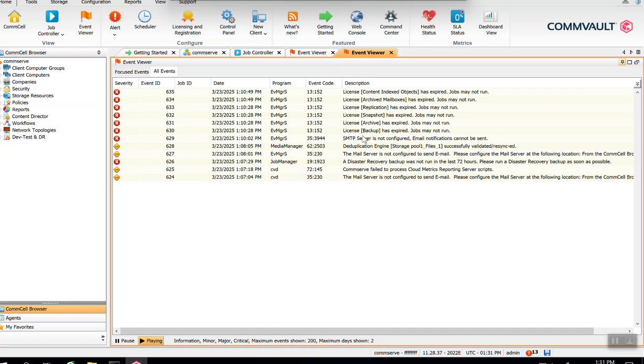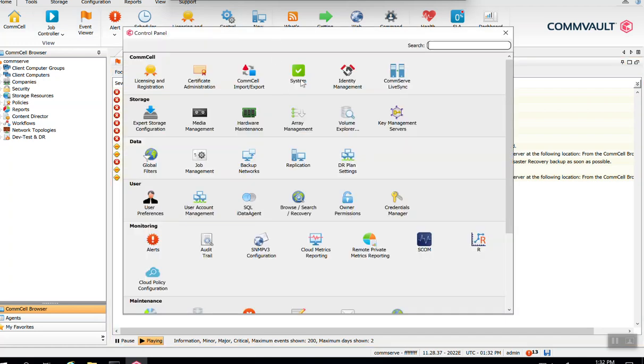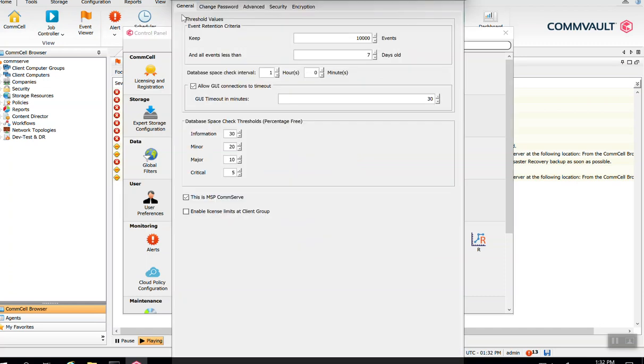But if you want to change this, you can change it very easily. You can go to the Home tab. Under the Home tab, there's an option called Control Panel, and in the Control Panel there is an option called System. Now if you click on System under the Control Panel, over here you will be able to see an option called General, and in that General there is a section called Threshold Values.